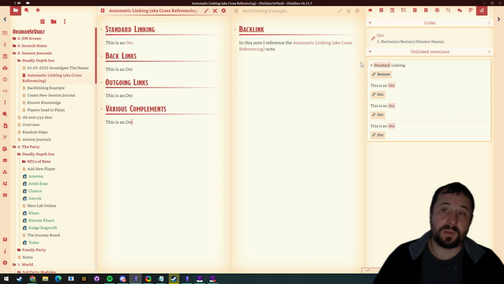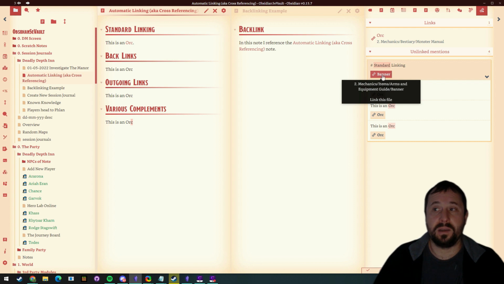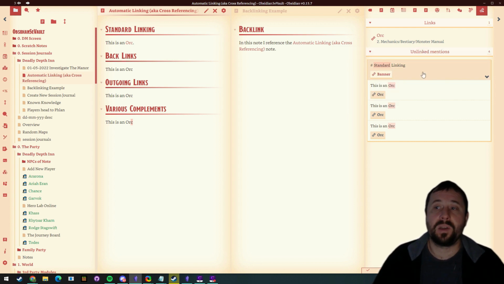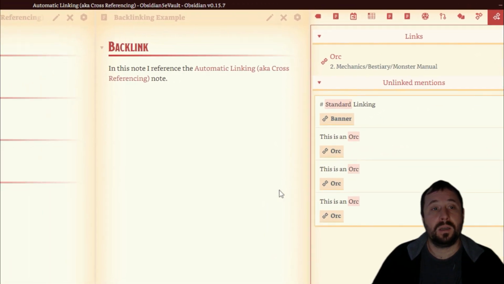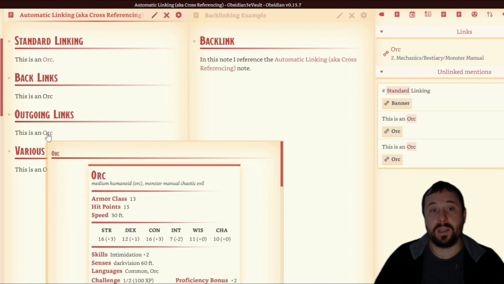It's also picked up standard. I'm not going to link that one. I'm going to ignore it because obviously like a standard bearer, it's linking to banner for that. It's not a link that I need. But what I can do is I can come in here and click this button, and see now that that's automatically created a link.